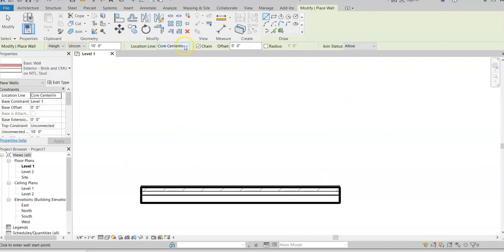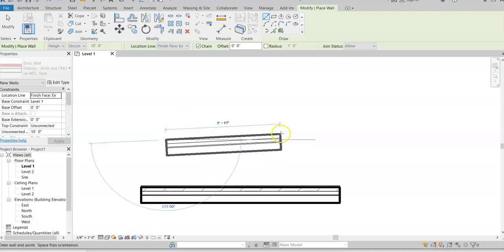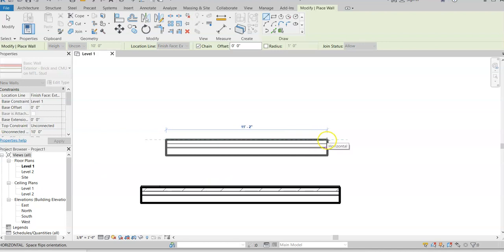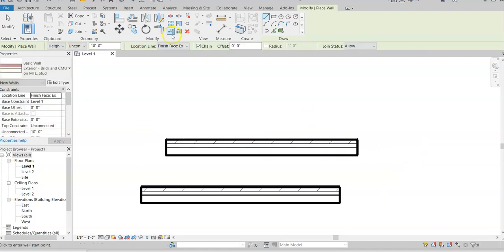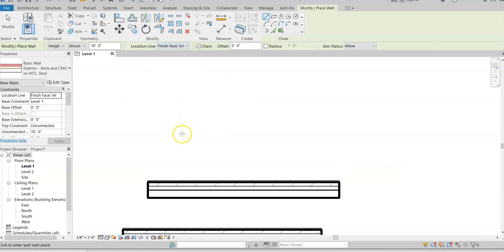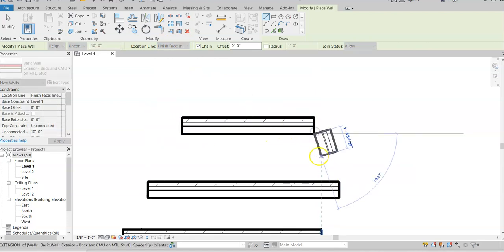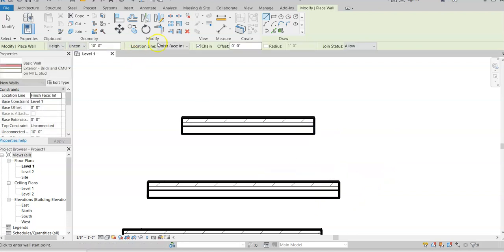The next option is to look at the finish face exterior. So that would be the exterior of the building. And so you can see that we have the exterior wall right here, and the blue line is running through the exterior wall. The next option is finish face interior. So as you're drawing the wall, if I were to come down, you can see how we're drawing the wall is selecting that finish face interior. So that's usually going to be the drywall material.